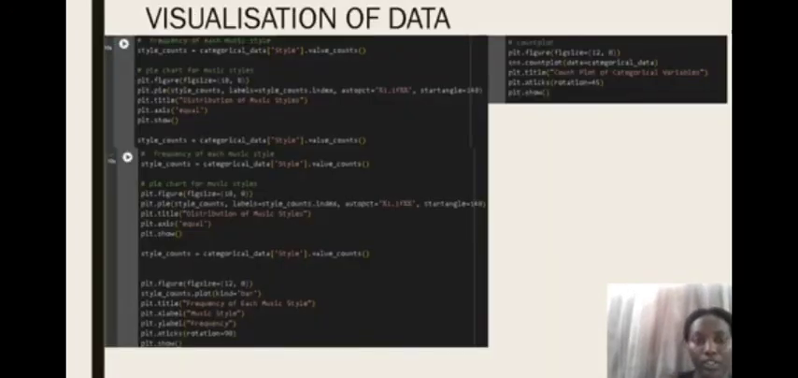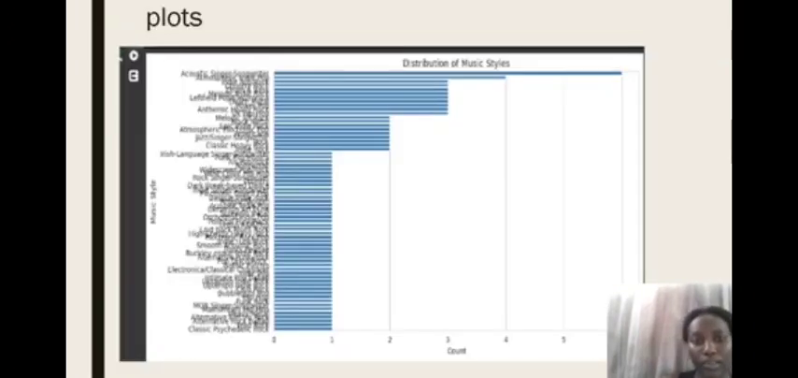Yes, let's go to the visualization of the data. We made a lot of plots, like the bar plots, the frequency plots, and the pie plots. For example, with the pie charts, we calculated the frequencies of each music style and then represented them in a pie chart. We have a scatter plot and count plots. Yeah, let's go to the outputs.